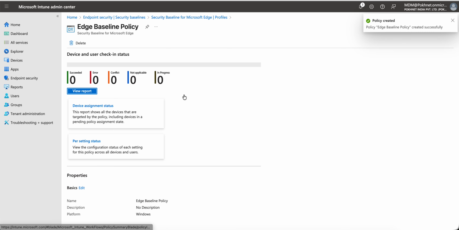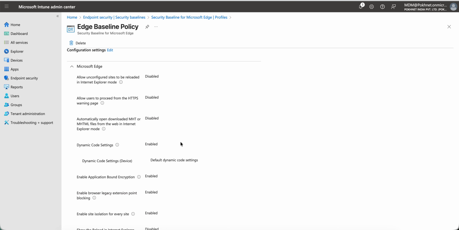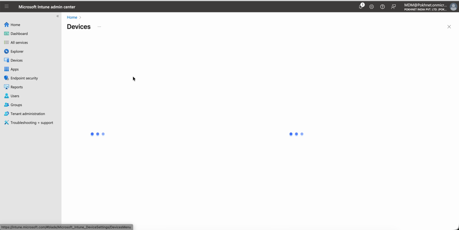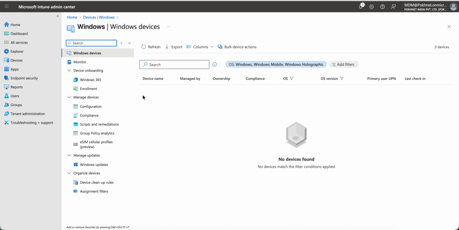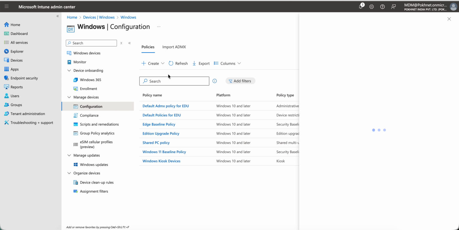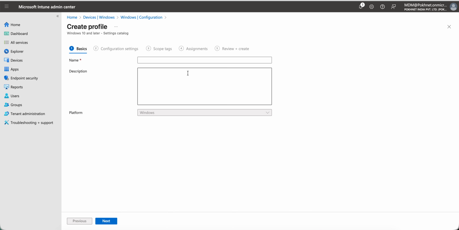If you are an expert or you know what setting has to be enabled or disabled, you can always go and change it. But if you don't use this baseline policy, you can directly go to the devices here, go to Windows, go to configuration and create a new policy. So here you have to choose the policy, the settings catalog, whatever configuration you want.